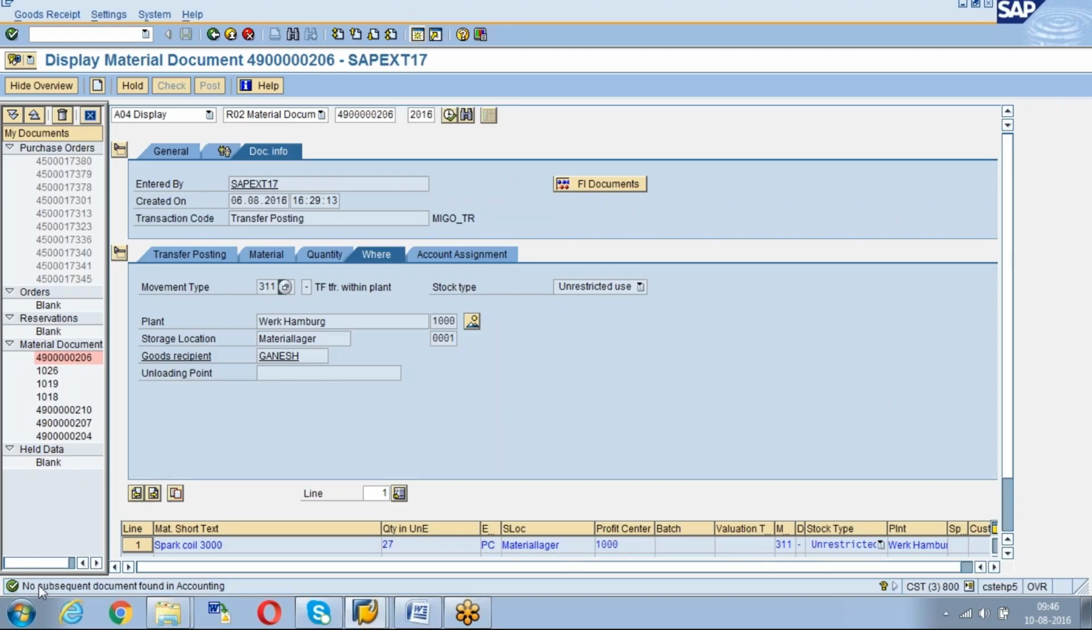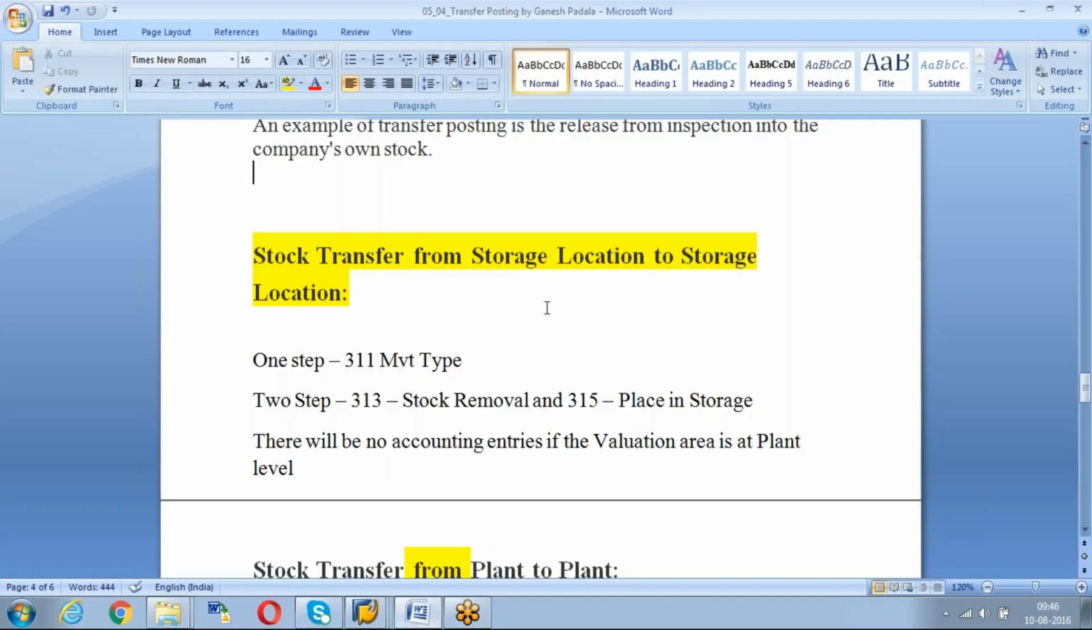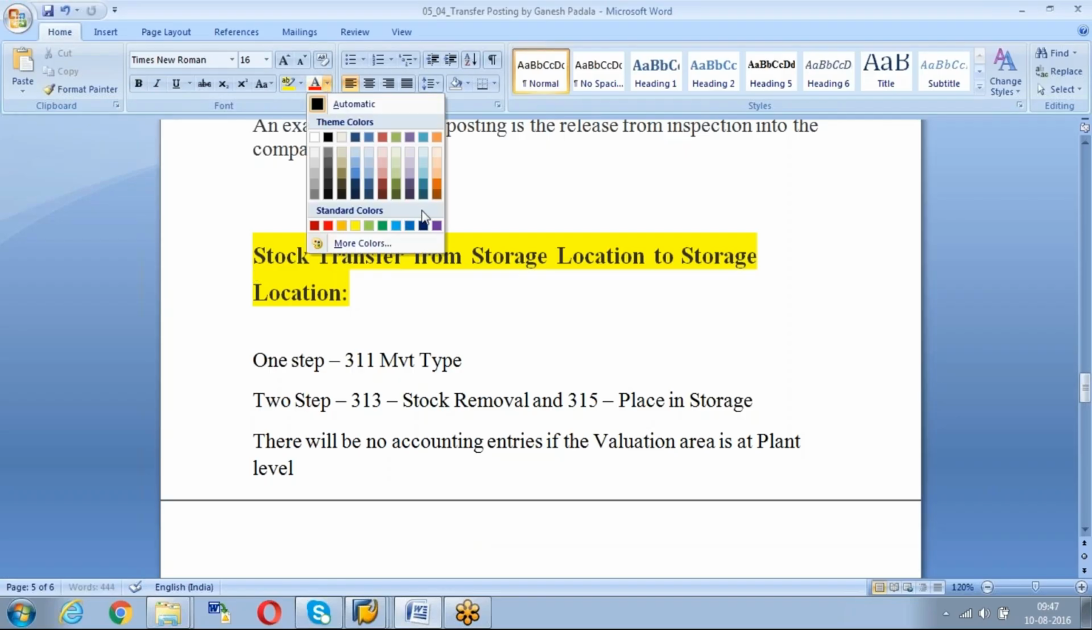You can observe the point: no subsequent documents found in accounting, because our valuation area is plant. When you transfer stock from one storage location to another storage location under the same plant, there will be no accounting entries. We are moving from one location to another within the same plant. That point I can highlight here. You can write it in some different color.